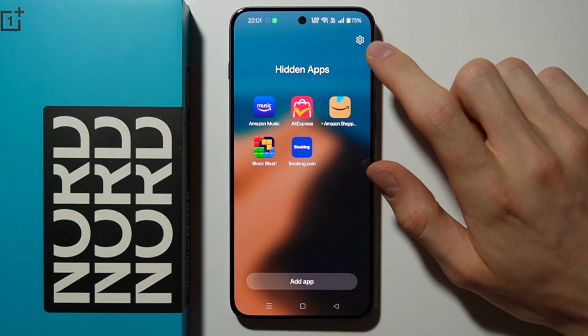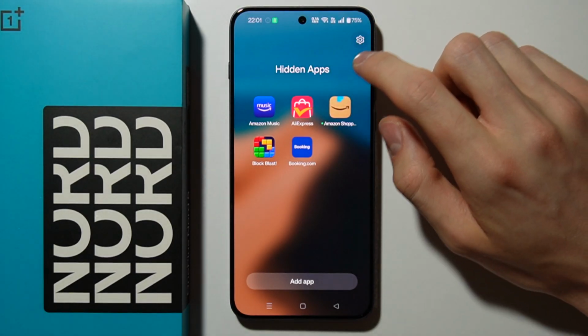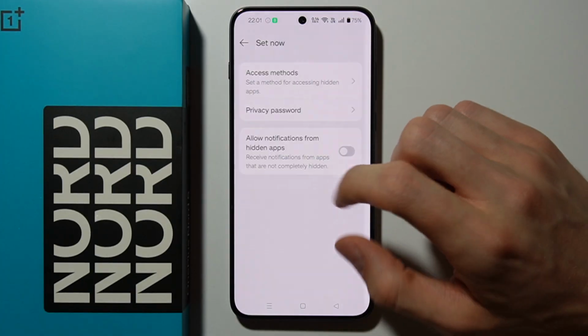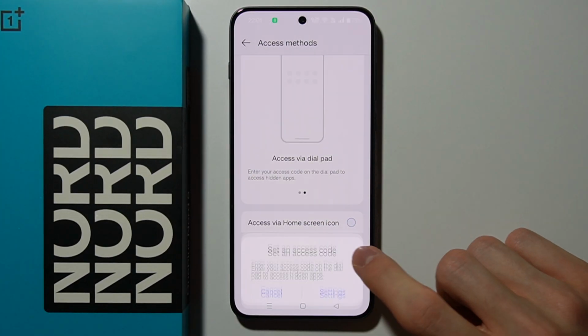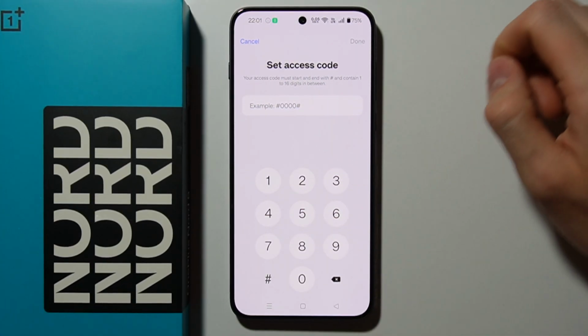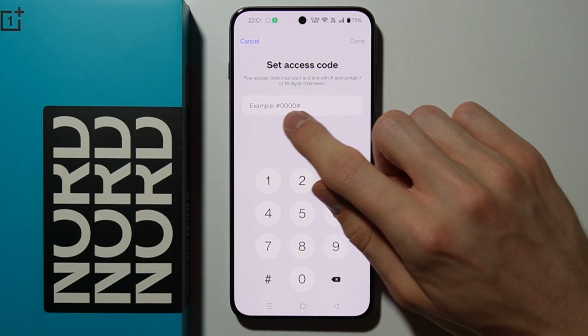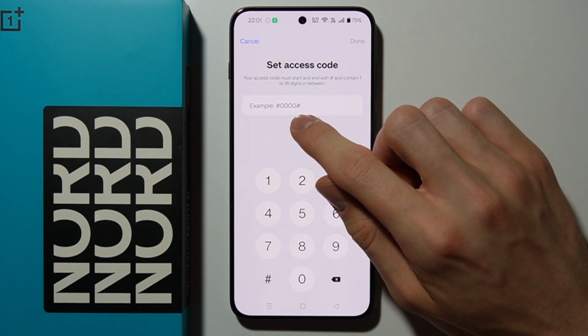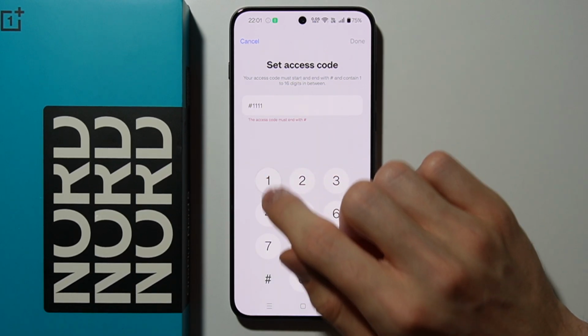So also I will show you the second way for this hidden apps menu by using dial pad. So now I am selecting it and you have to go to the settings and set access code. As you can see here is the hash, numbers, your password I mean, and hash. So let's take hash 1111 and hash.